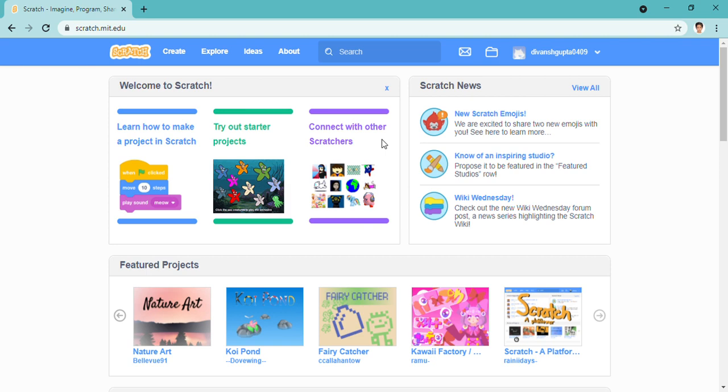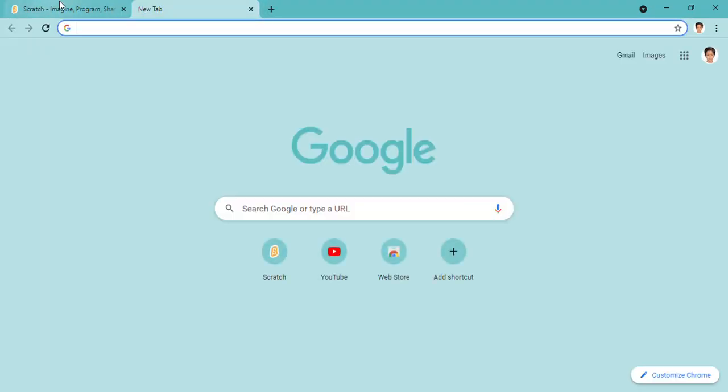Today I am making a Scratch coding project. The game name is Chomping Game.